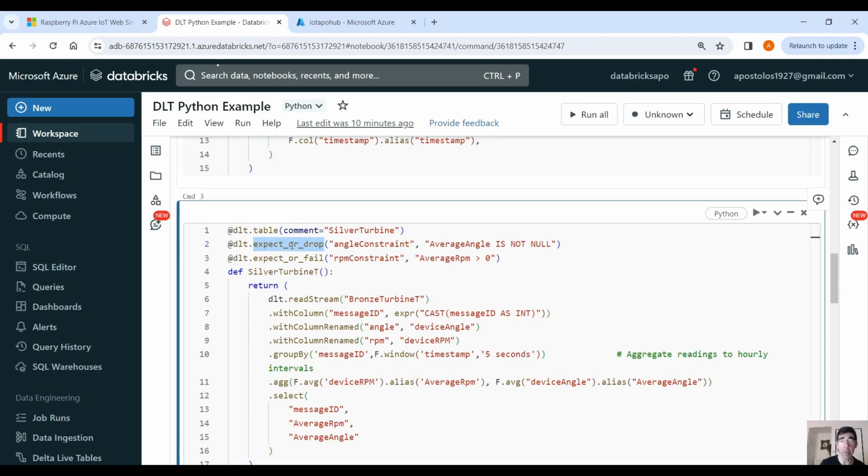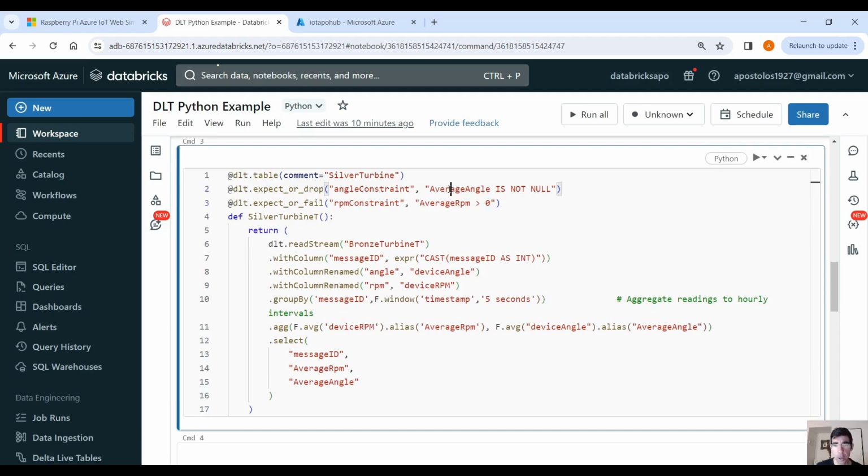use expectations. Remember, we can use expectations in Delta Live Tables to drop a record or actually make the process fail if the data does not comply with the constraints. For example, here I have added a constraint that the average angle is not null, or the average RPM is greater than 0. As you can see, the columns here are the columns that we return, that we select inside the return statement. So those columns here.